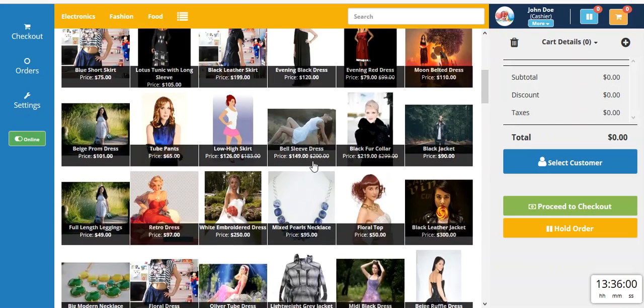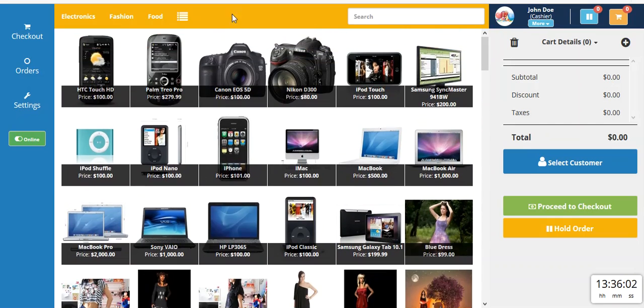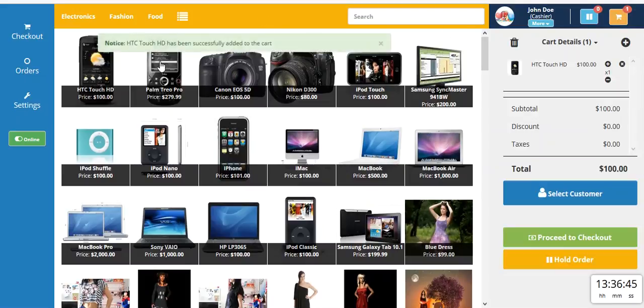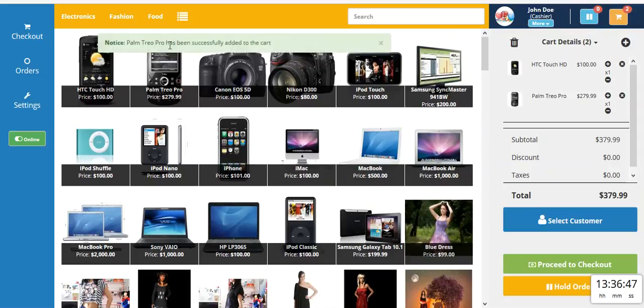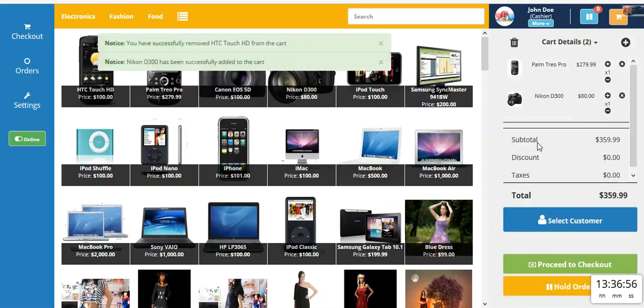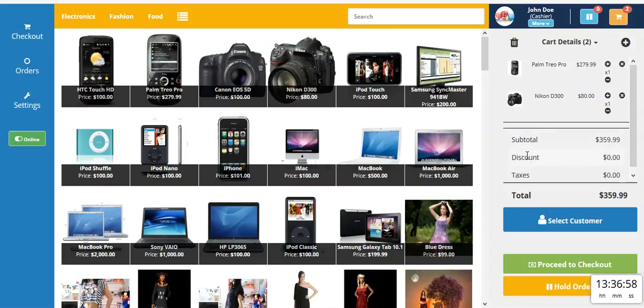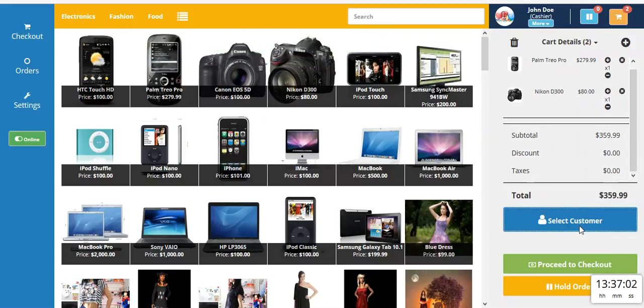So this is one of the good features of the POS. Now let's do a checkout. So I will add, for example, 2 products. You can see a notice has been added to your cart. From here you can see the product, and from this cross button you can even remove the product. You can see the subtotal, the discount, the tax applied, and then from here you can select the customer.